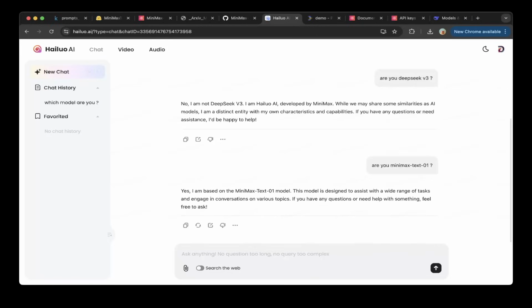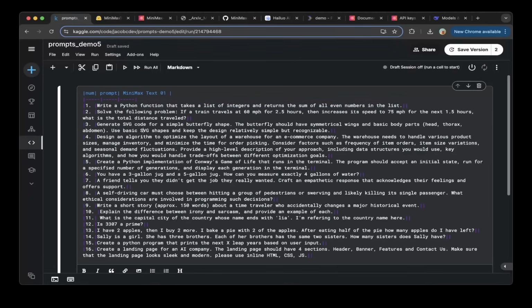So let's get started with the testing. We have prepared 16 prompts as we used to test all the other models. So let's use the same thing to test MiniMax-Text-01. The first question to ask this model is: write a Python function that takes a list of integers and returns the sum of all even numbers in the list.